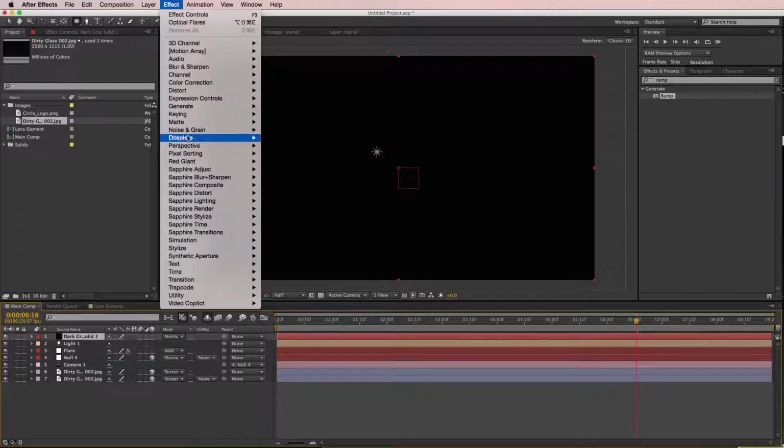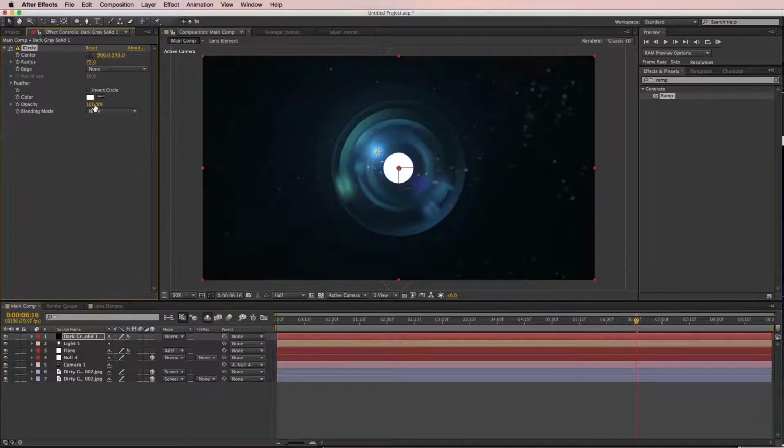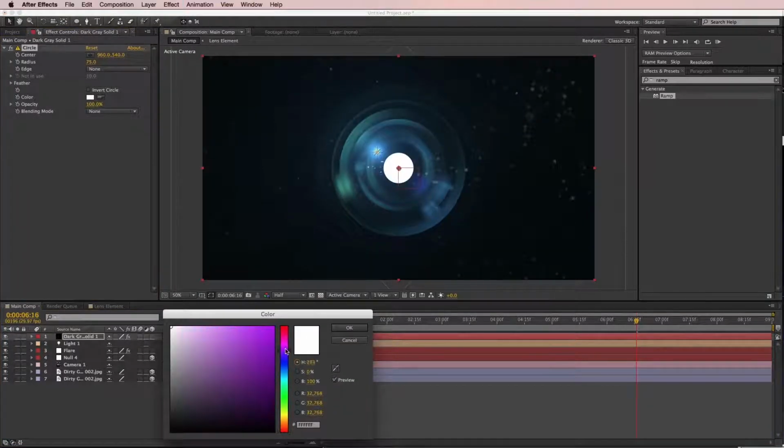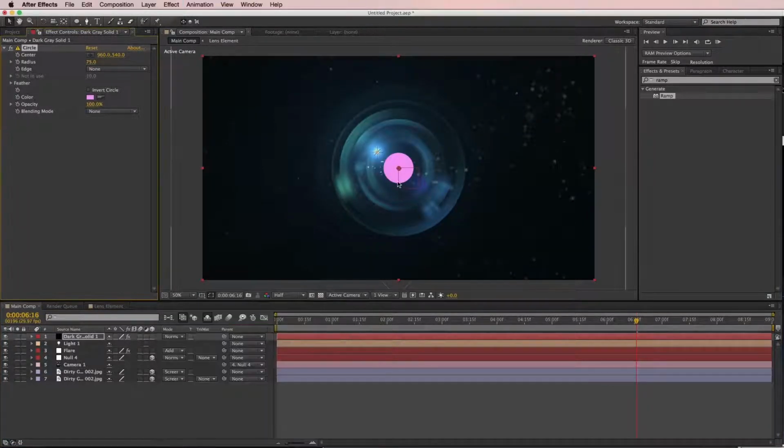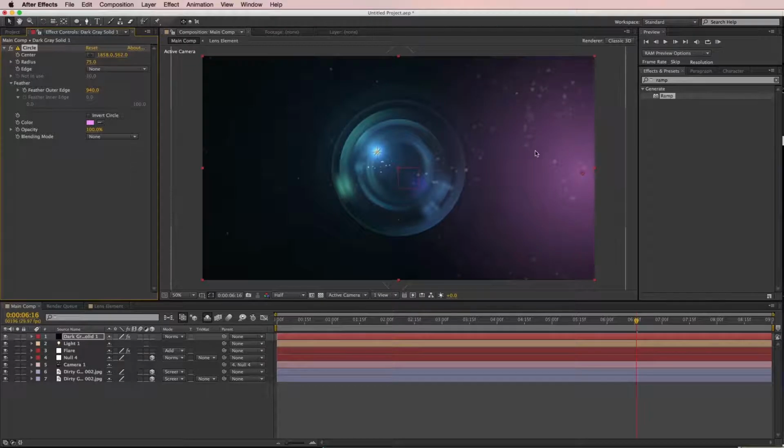And coming down to generate and circle. I'm just going to change this to like a pink color, pull it over to the side, go to the feather and feather it out a pretty good bit, and change the blending mode to screen.